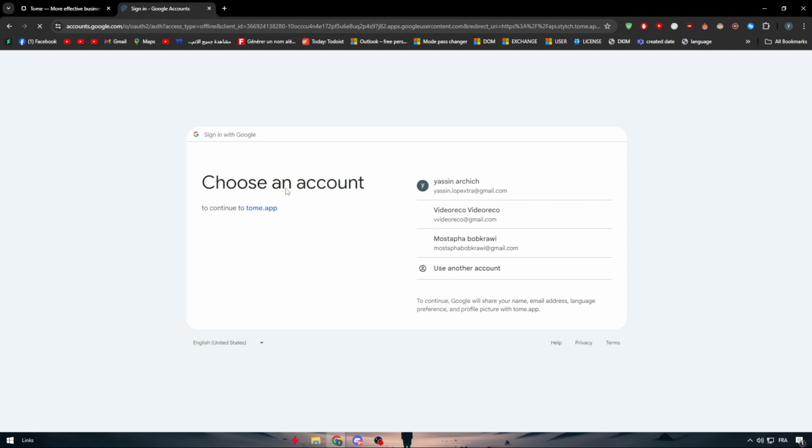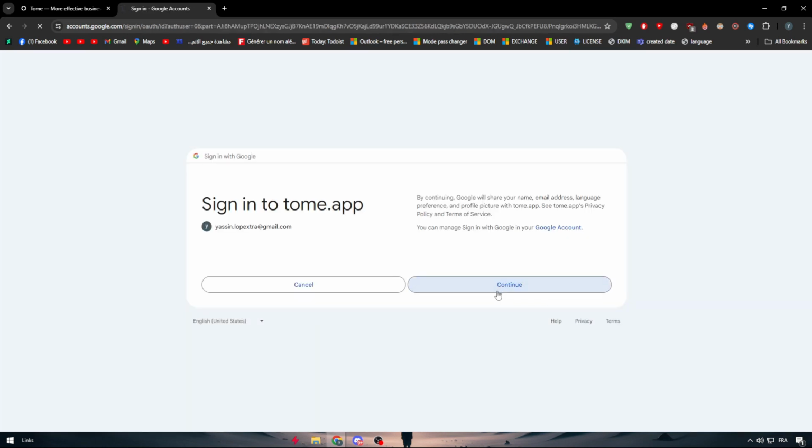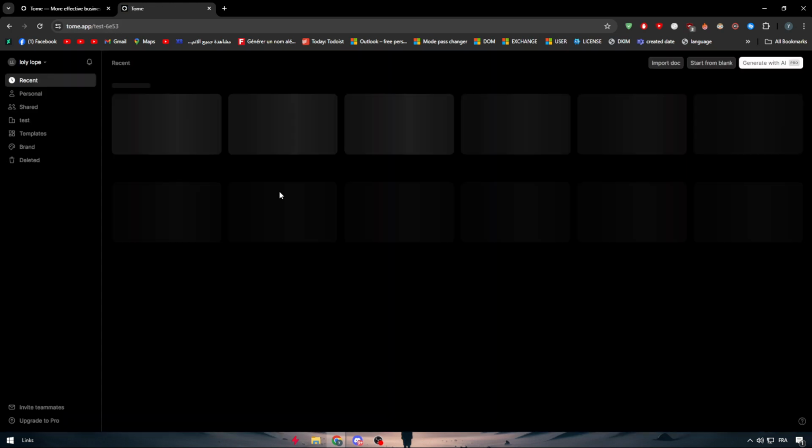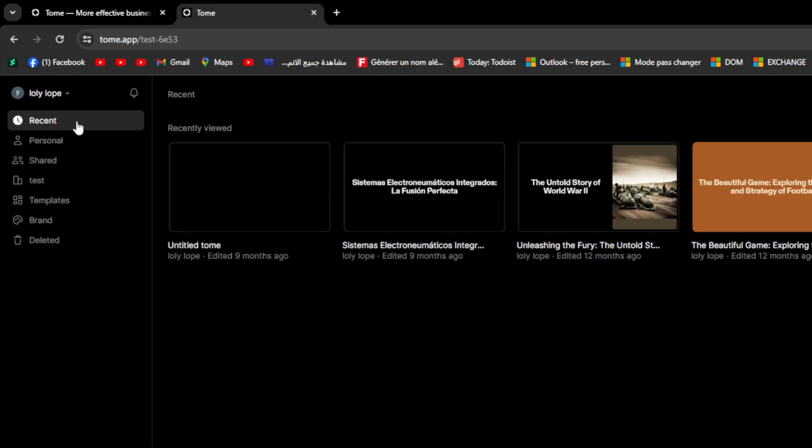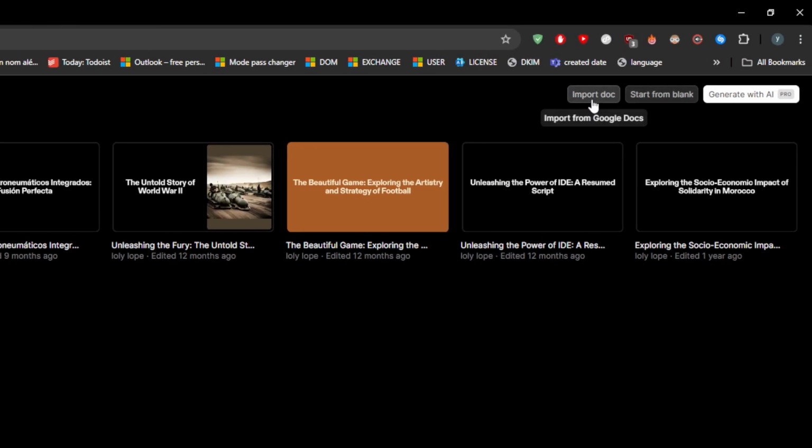After we did that, we will be able to sign in using an account of ours, like a Gmail account. Now after we click on continue, the process of registration will be done and the dashboard should be created. So let's start with something from the basics, which goes to recent. Go here on the dashboard, go to recent and then go to import documents.